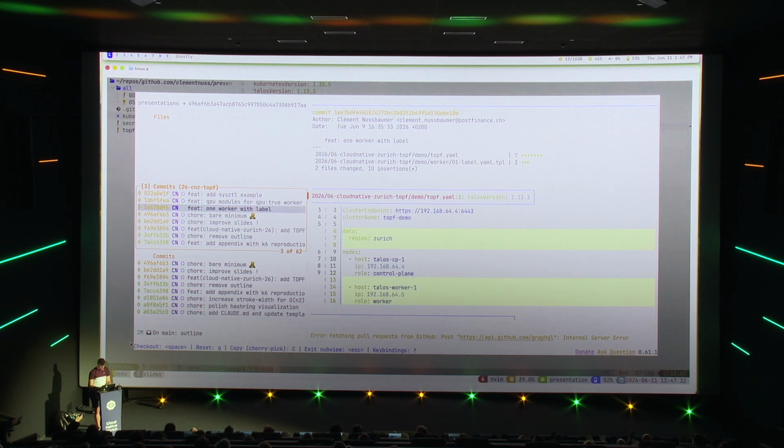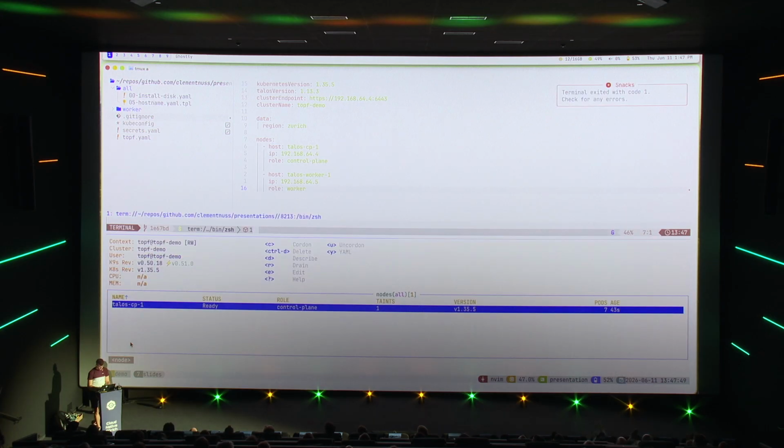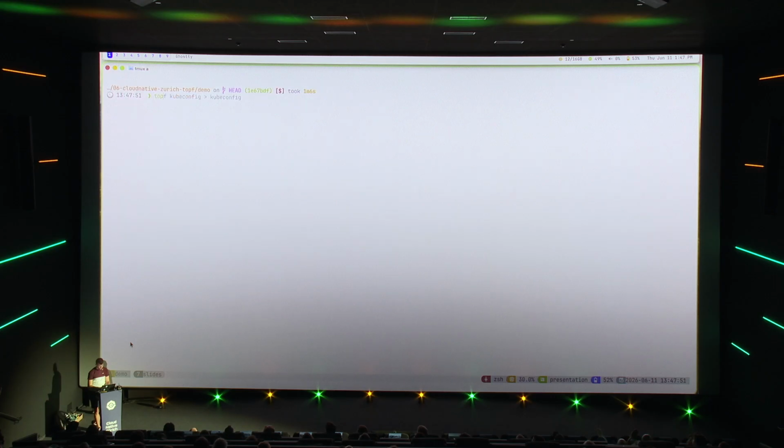Have some commits prepared. Let's add a worker node. So one worker node, and we add a label, for example, region Zurich. So Talos worker 1, let's run the apply command, like that. So topf apply, let's see what happens.